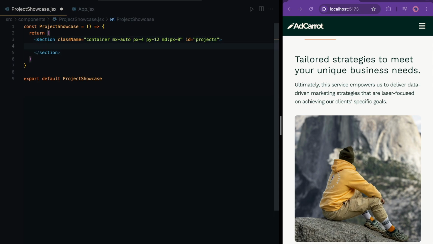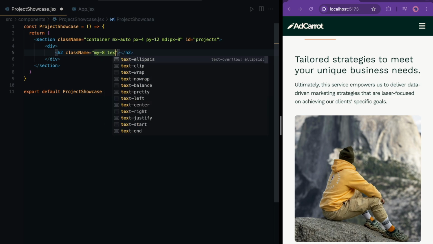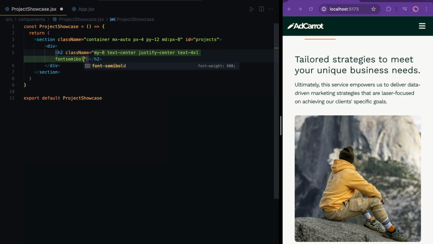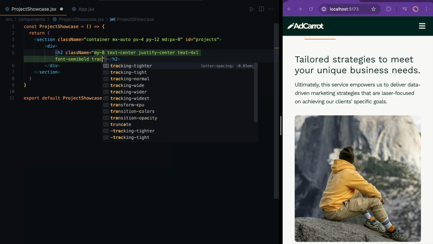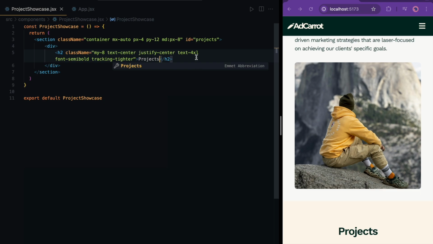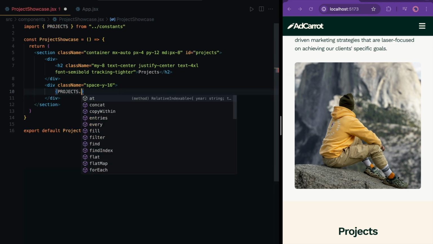Inside this, we'll add a div. This div will contain the h2 tag. Add margin on y-axis 8, text center, justify center, text size 4XL, font semi-bold, and tracking title. Text will be projects. Add a div with class space on y-axis 16. Look through the projects that are available in the constants index.jsx file.